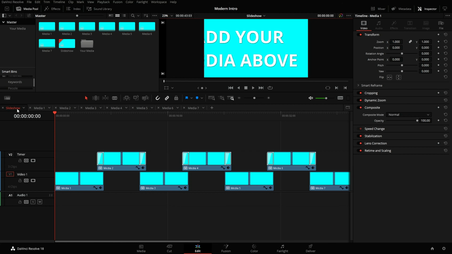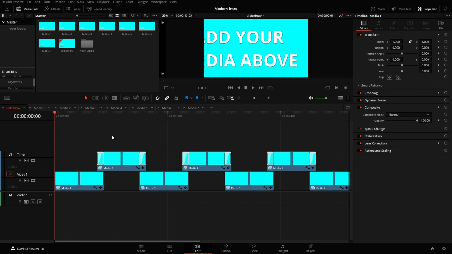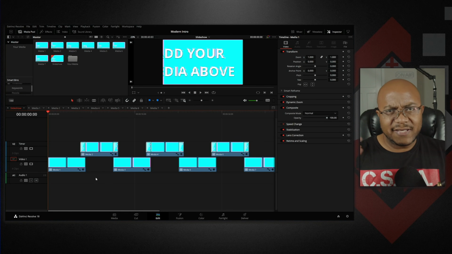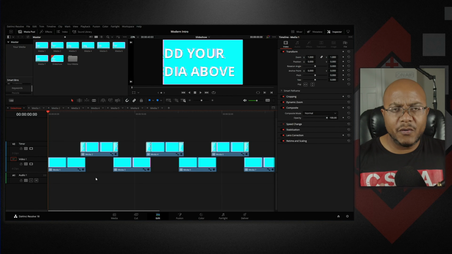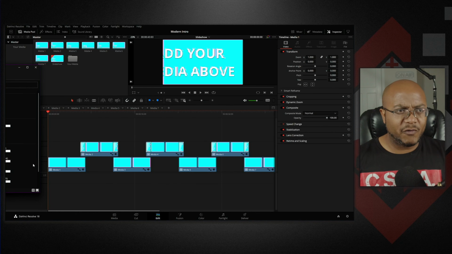We have a slideshow. This is the one you don't want to touch, but we have 7 different timelines here. Now, there's already some motion inside of this, but I'll explain that later. The first thing you need to do is find some assets. This can work with video or still images. So I think I have some video. If not, I'll grab some.